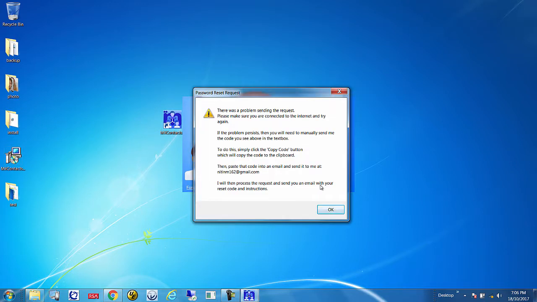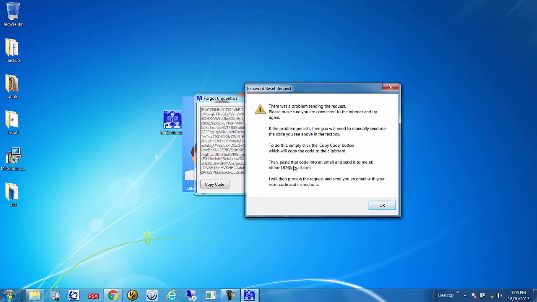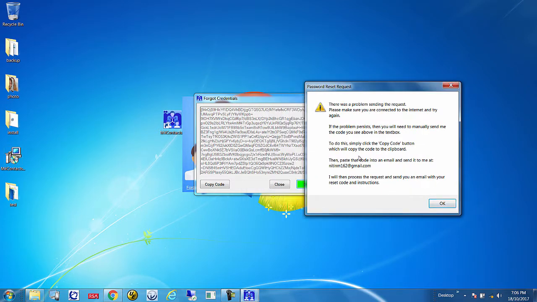All right, so right away we get this message saying that there was a problem sending the request. Please make sure you're connected to the internet and try again. Okay, so what we want to do is, you can try a couple of times. If it still fails, then what you need to do is follow the steps here.